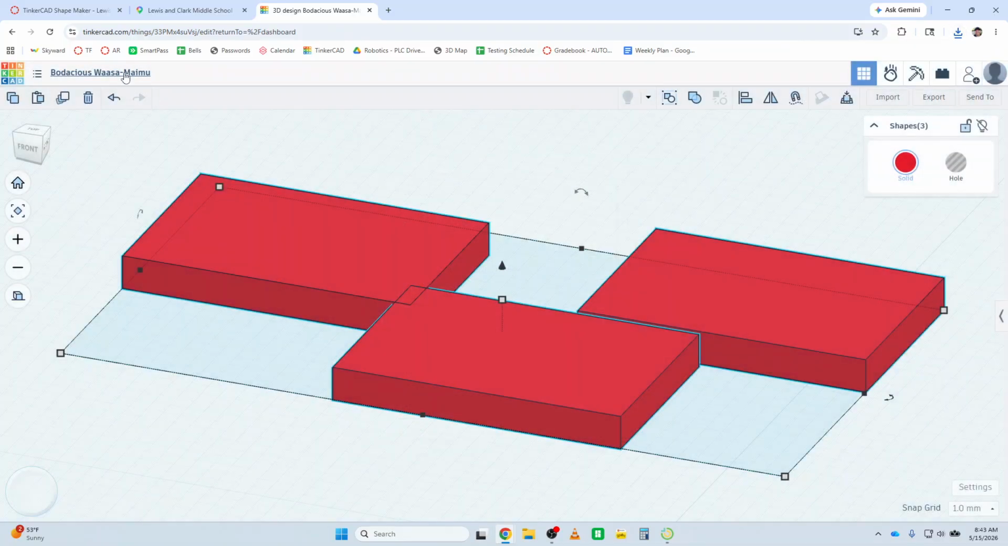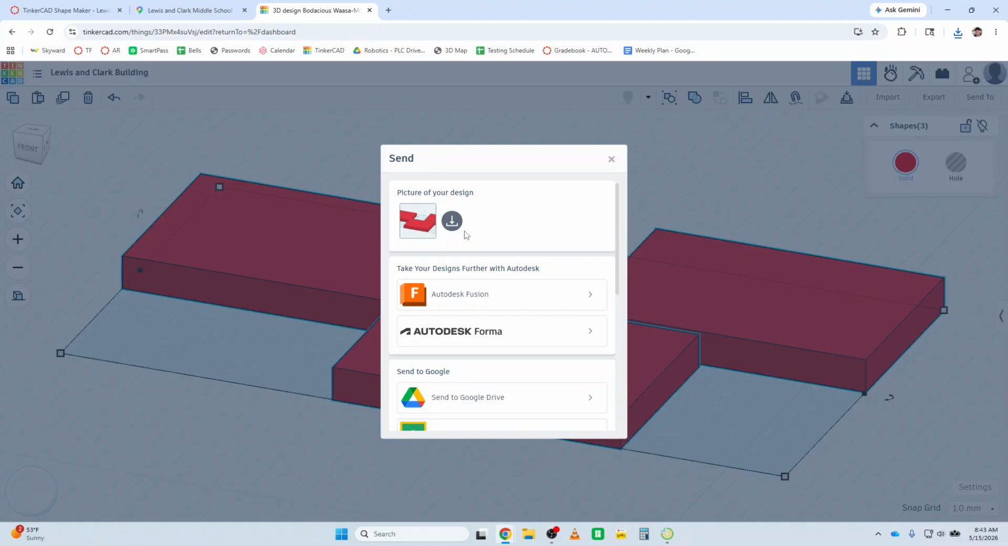Another thing we need to do, I almost forgot, was we want to put a title up here before we do that. So Send To, and then click this one, picture of your design, download locally. And then that's the file you can turn in.